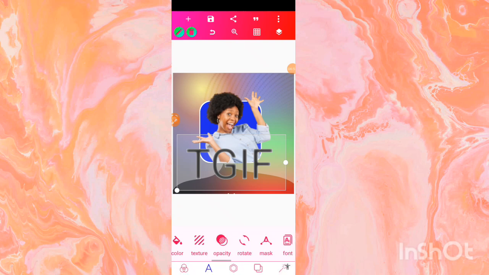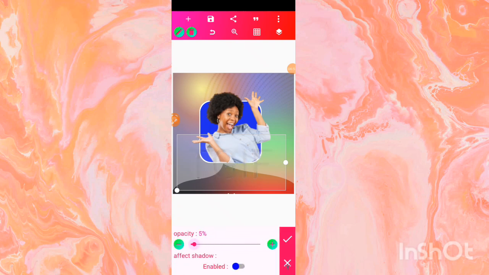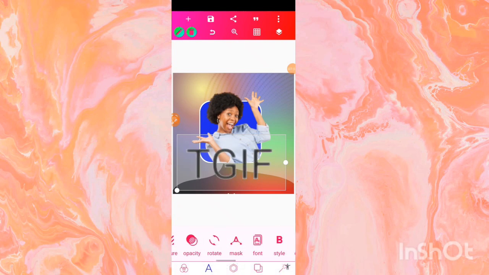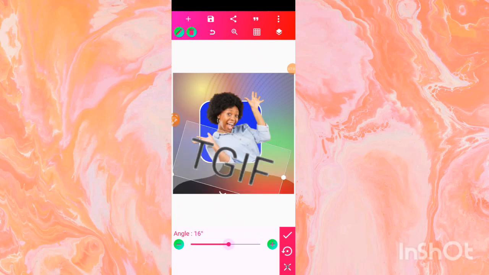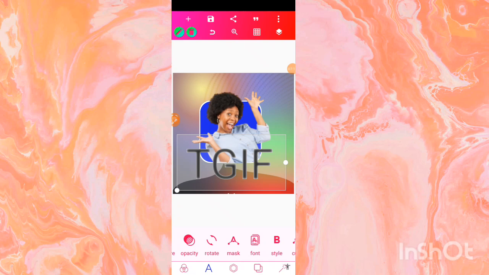Now let's move on to the next one, opacity, to make your text transparent or to make it bright. So that is it. Go to the next one, rotate. That's to rotate it to any angle you want, upside down or any way you want it to be, and tap OK. This is the mask.